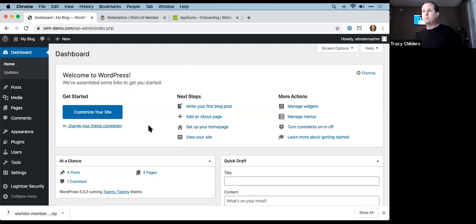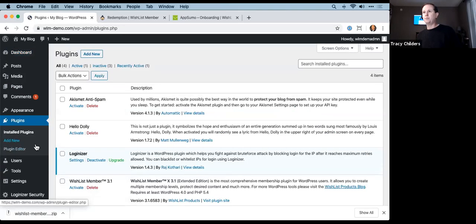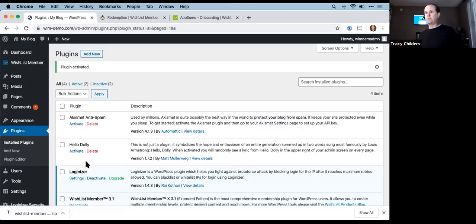And so now that I'm in Chrome, I'm going to go into the plugins. And when you go into plugins, you can use this little button here that says add new, and you can upload it. But I've already uploaded this, so I'm going to just activate the plugin just like any other WordPress plugin you would activate.